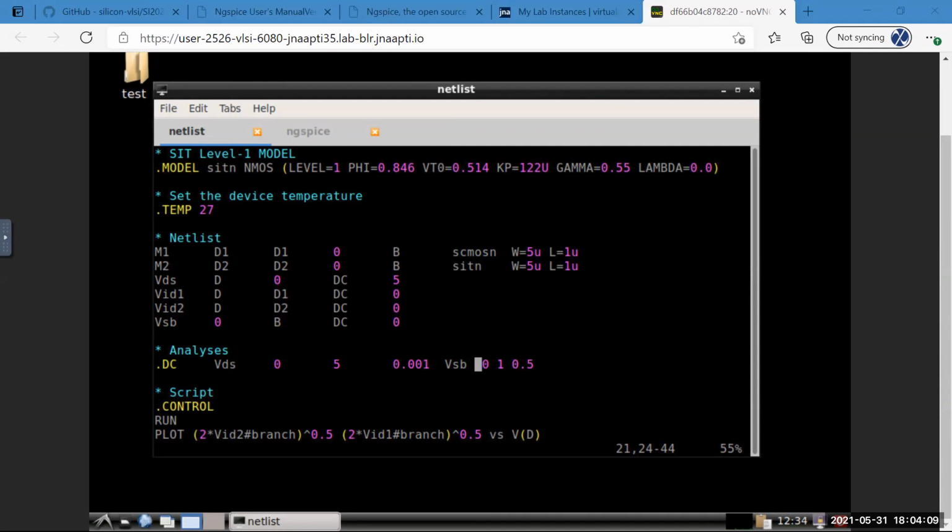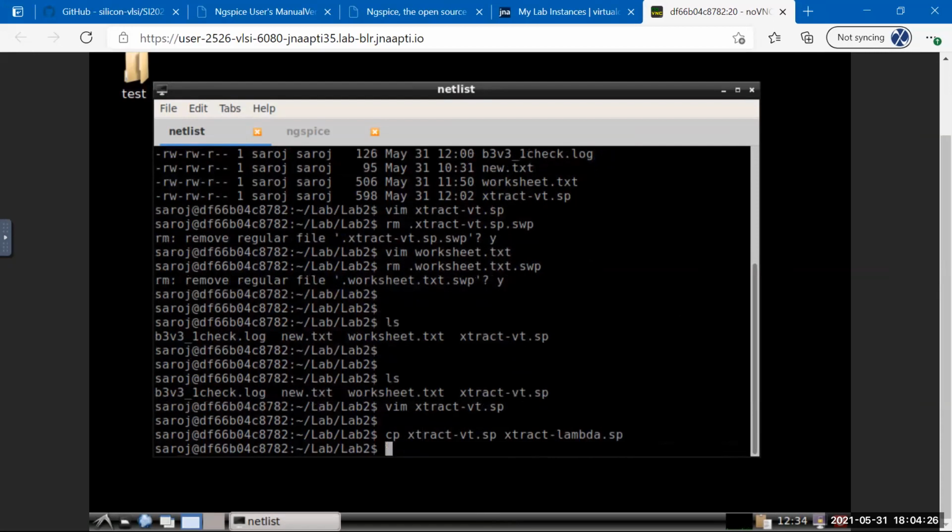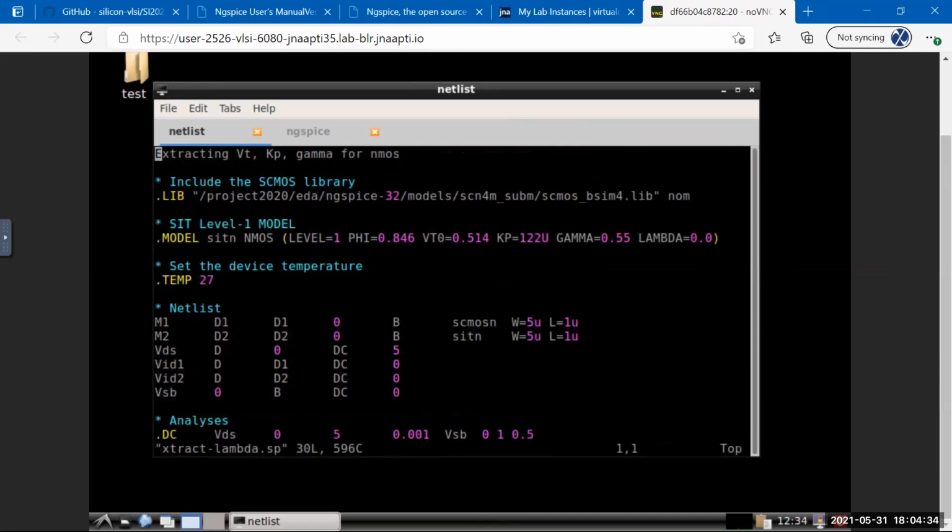So I'm going to copy this to a new file. I'll call it extract_lambda.sp. Okay, open this. So I'll keep everything the same, obviously. It's just that I'm going to extract Lambda now. So I'll keep the model file as it is, and the only thing I'm going to do is change this a little bit.